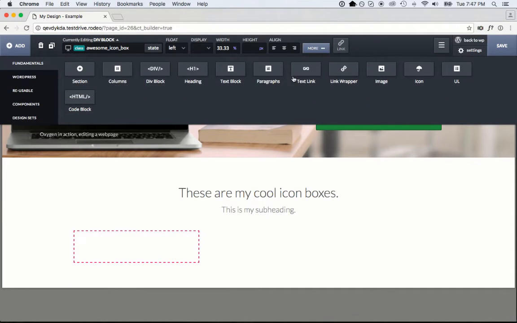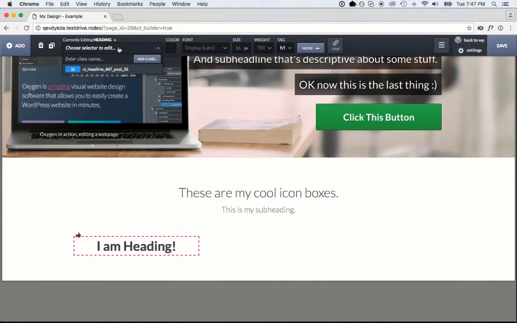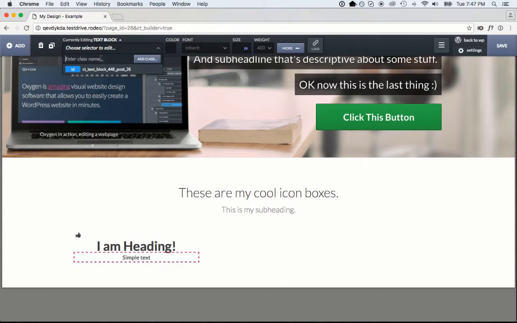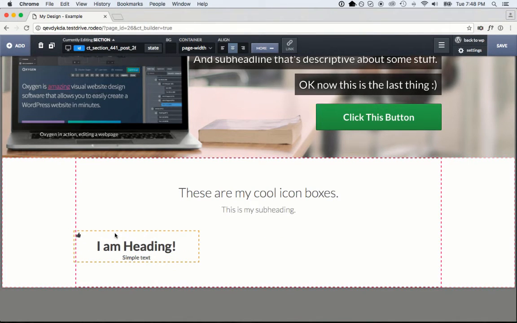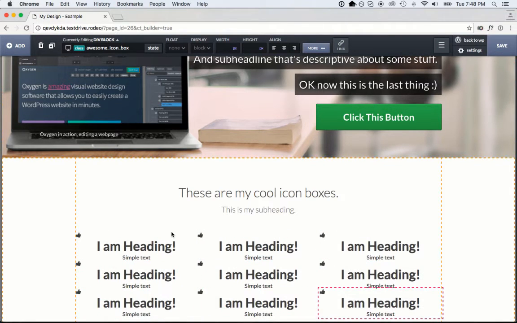So in here, I'm going to add an icon. And we'll add a class to this. We'll call it my awesome icon. And then I'm going to add a heading. We'll call it icon box heading. And some body text. My icon box text. And now we can just style all these classes. So first thing I'm going to do is just duplicate this a bunch of times. And then we will go ahead and style the classes.